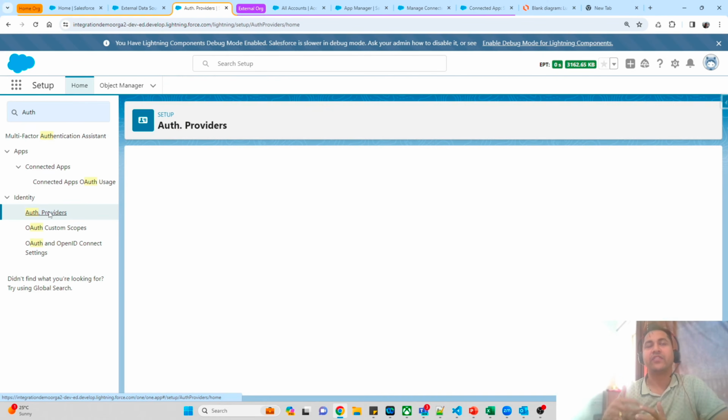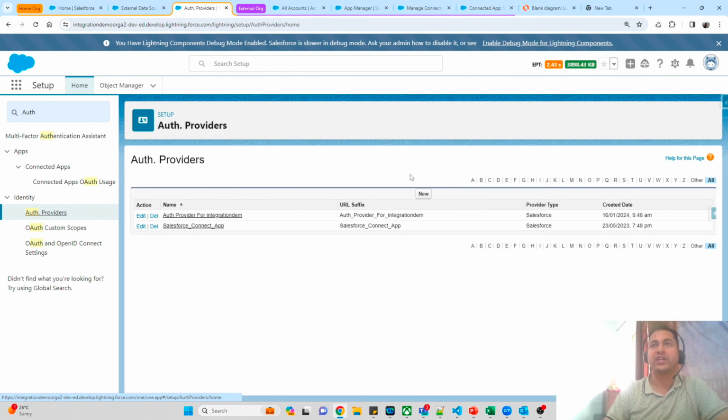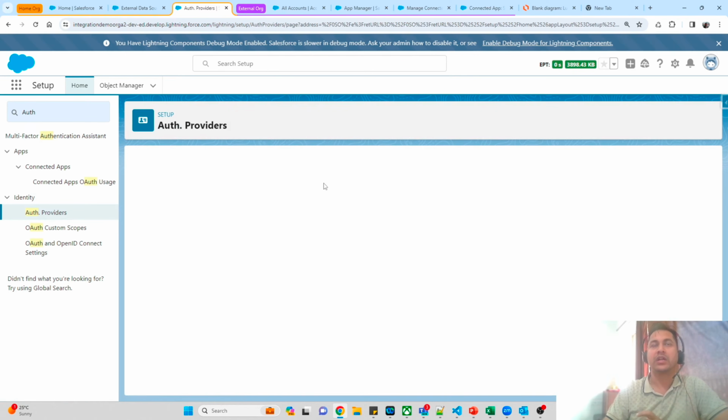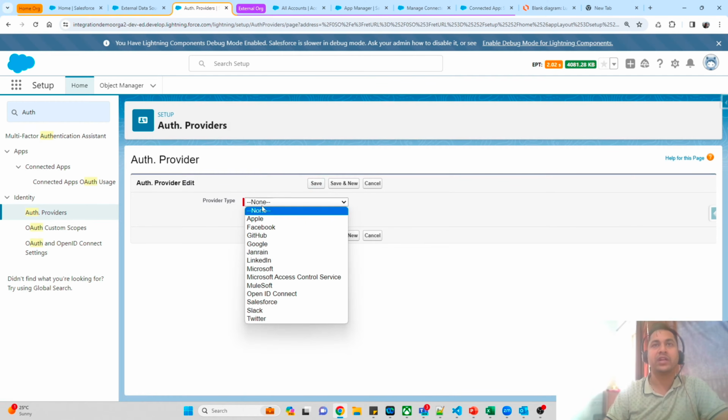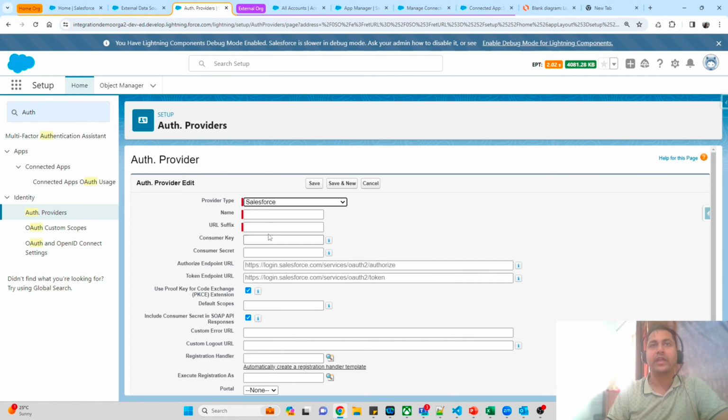Here there are different types of auth providers that Salesforce provides out of the box. The kind of provider that we have to use here is Salesforce, because we are connecting to another Salesforce org. So here I am taking the option of Salesforce. You can give any name to your provider. Here I am giving the name as external org provider.